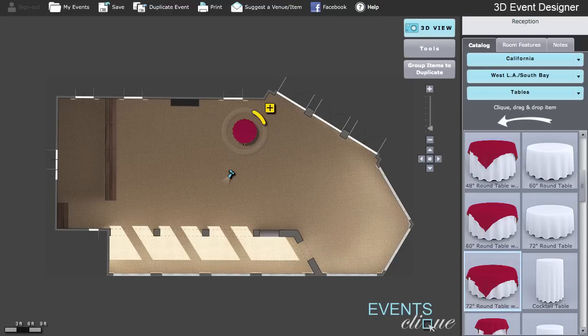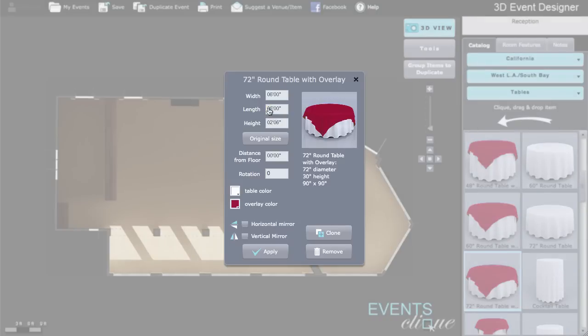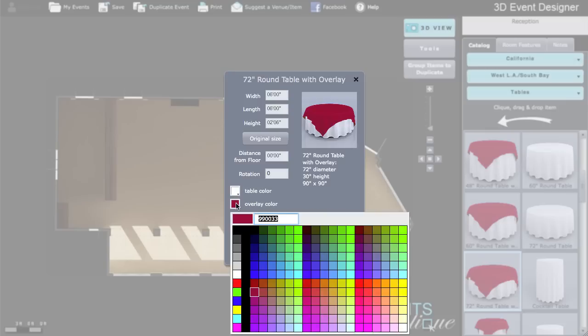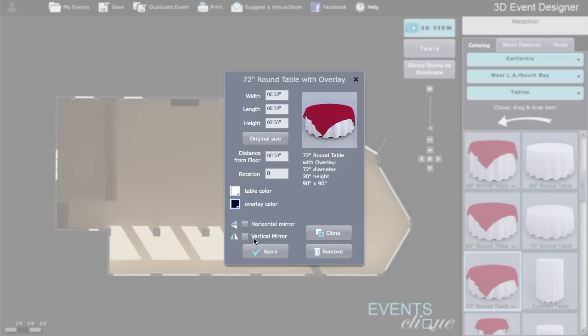I'd like to change the table linen color to match the event colors I had in mind. To do this, we will need to click on the plus icon again to open the table's properties window. You have two color override options to choose from, the table linen and the overlay colors. Click on the overlay color override box to view our color options. For this event, we're going to select navy. We can also change the table linen color.